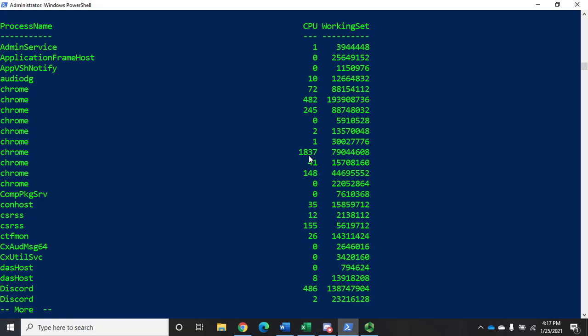Well, that's cool, but not quite what I wanted. For example, I know the admin service hasn't been a whole second. The application frame host was half a second. I remember that from before. So maybe I don't want it as an integer. There is another way to do it. So I'm going to get rid of my -as int here.